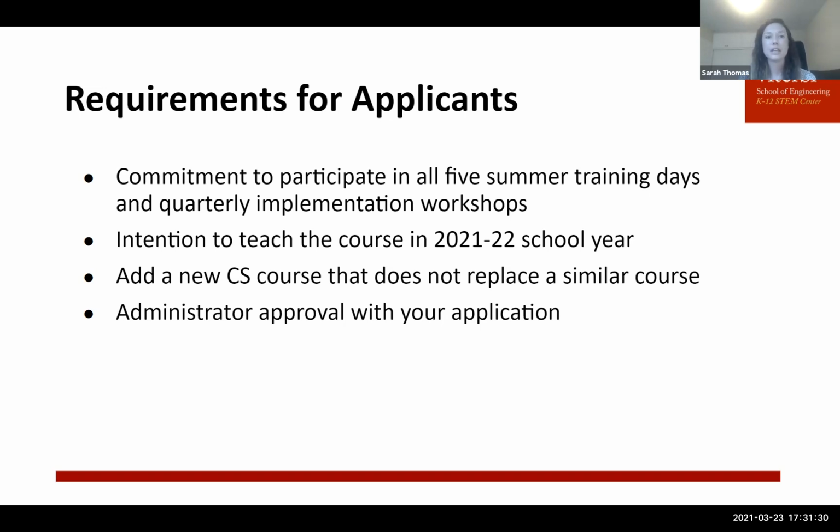And last, the application has 2 parts. After you submit the application, another form will automatically be sent to your principal, because you'll include your principal's information in there. So just letting you know there's going to be a follow-up form that goes to your principal, to make sure that the school intends to add computer science and that your administration is also on board with this. So that's a component of the application.